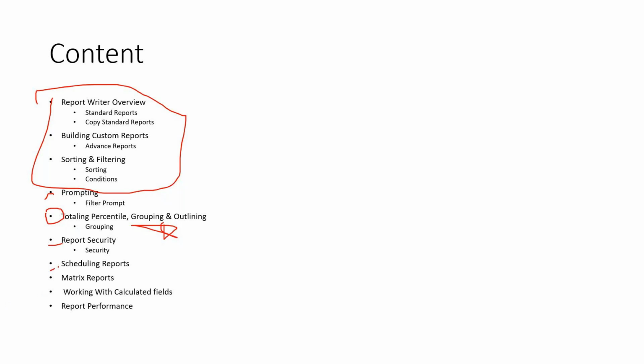We are going to discuss how to schedule the reports. We will work on the matrix report. These are the pretty much easier reports, the easier concepts, till here. Then the matrix report is a slightly different concept, but we are going to complete it in a day or two. And then we will work on the calculated fields. This will take a day or two. All the calculated fields we are going to discuss, and then we will see how to evaluate the performance.